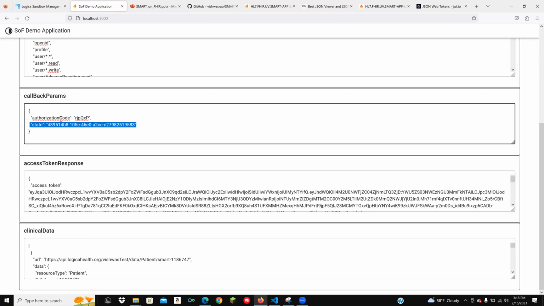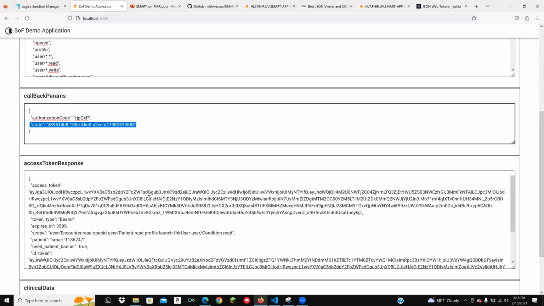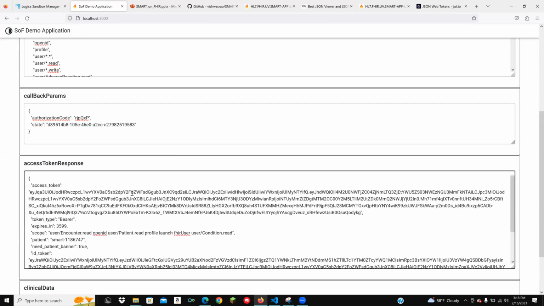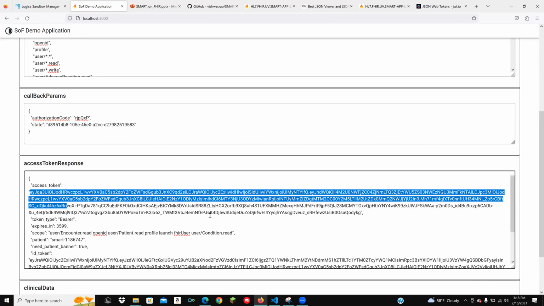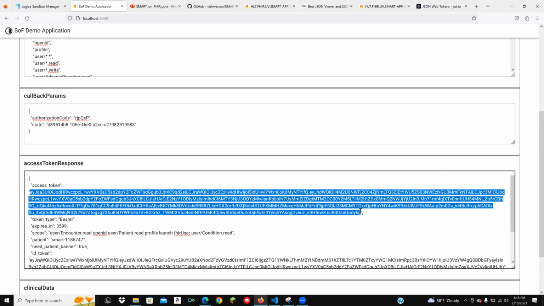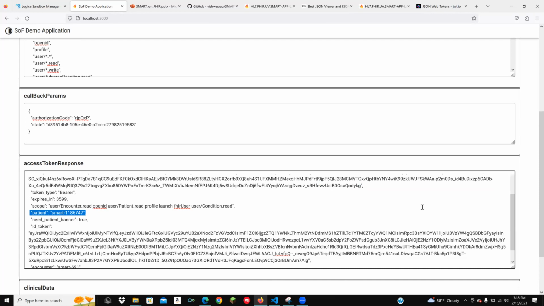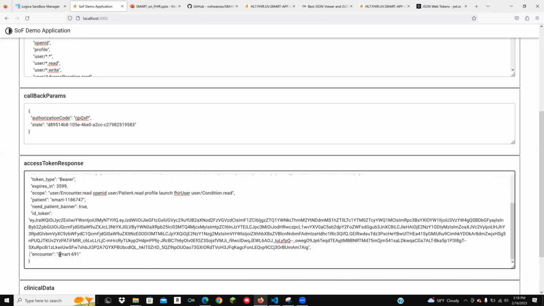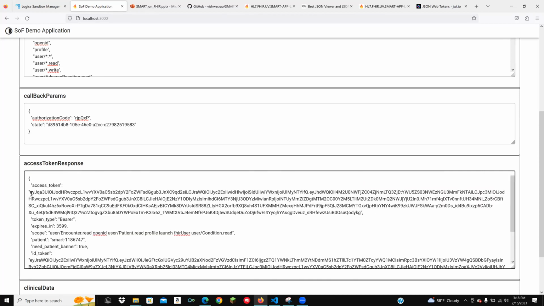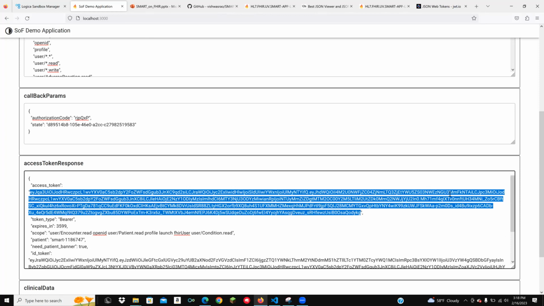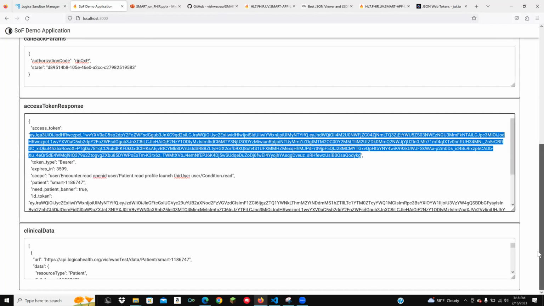You use the authorization code to get the access token, and as a response to the access token request, you get the access token here, which you use for getting the clinical data. Along with that, you get launch context parameters like scope, what patient this application is launched with, and what encounter that application is launched with, as well as the ID token. Then you use this access token to query the FHIR server and get the clinical data.